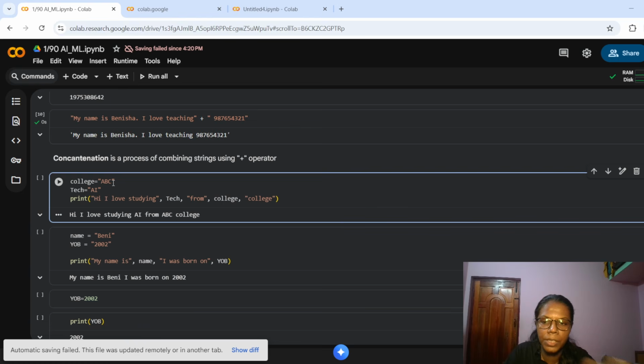These are something that we could do with the print statement. If I'm storing some string inside a variable called college, in the previous video I taught you what a variable and what a value is. So here, college is a variable inside which I'm storing a string called ABC. Tech is a variable inside which I'm storing a value called AI. Both are strings. Using these two strings, I'm going to print another statement where I already have some text: print, hi, I love studying, something that I am giving based on my customization. Next to which I'm trying to print the variable's value.